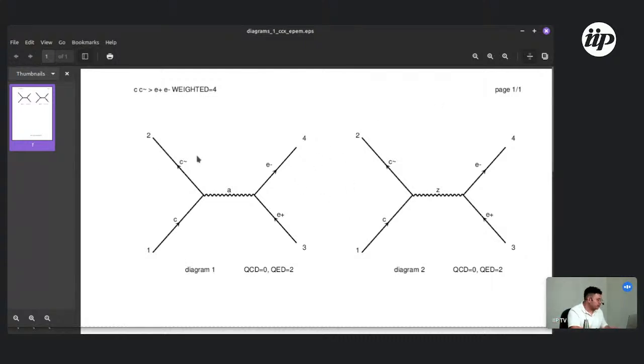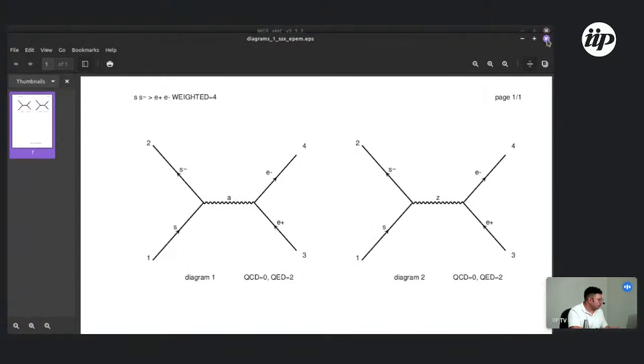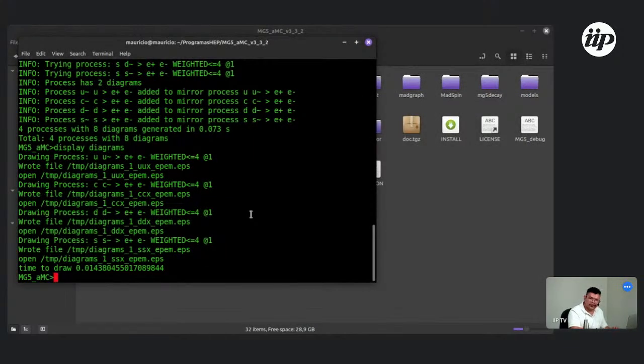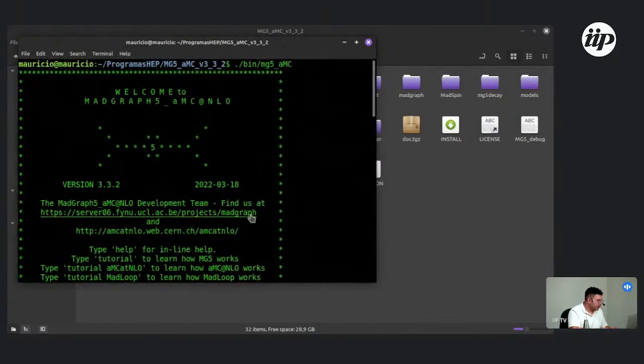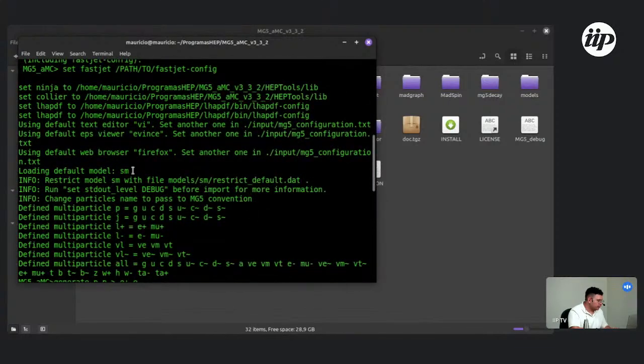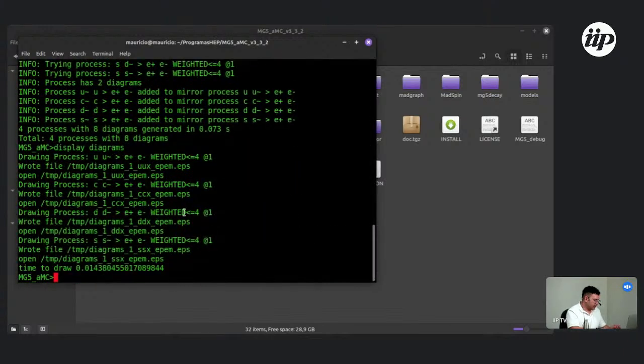We have, obviously, the partons inside of the proton. We have here in 1 and 2 the proton-proton, but protons are made of quarks. So we have here a charm anti-charm producing a photon, and a photon producing an electron-positron pair, for example. So we have a set of diagrams that depend directly on the model. When we start MadGraph, the model loaded by default is SM, the standard model. Okay, so we use that output.